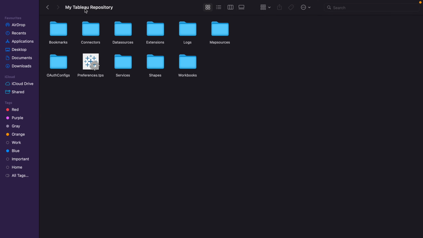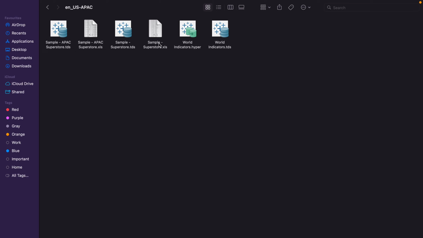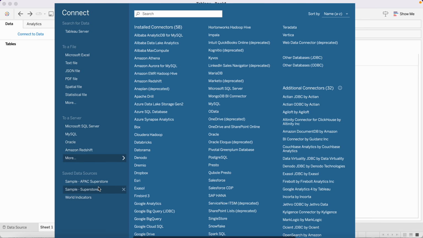So this is Tableau repository, which gets automatically by default saved in your documents folder. In Tableau repository, there's a folder data sources, and here you will find the sample data sets. All right, so these are the Excel files. You just go to connect to data in Tableau Desktop, and here you will find these files.